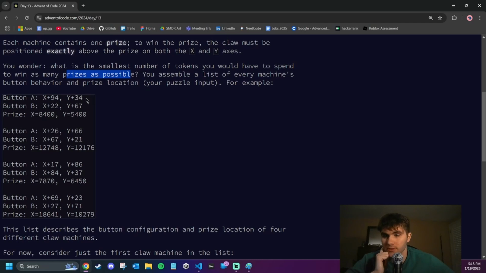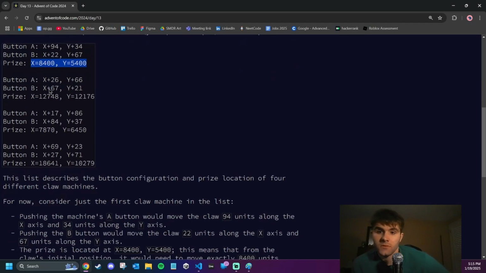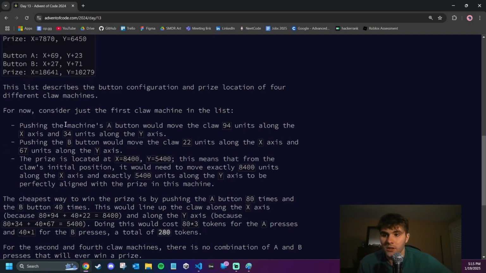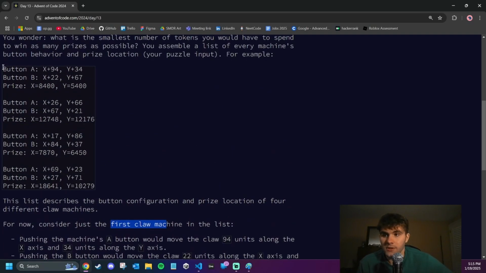Okay, for example, if you press button A, you can move here, and if you press button B, you can move in those directions, and this would be the prize. The list describes the button configuration and prize location for 4 different claw machines. So just the first claw machine, that's this one.